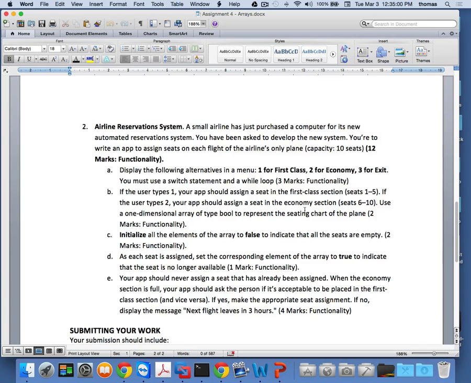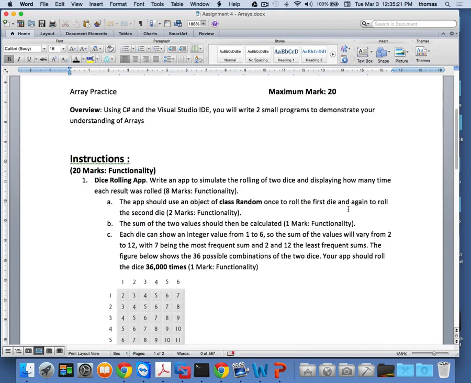When the economy section is full, your app should ask the person if it's acceptable to be placed in the first class section, and vice versa. If yes, make the appropriate seat assignment. If no, display the message, next flight leaves in 3 hours. Okay? Very simple. So there's 2 piece parts to this. Part 1, which is this dice rolling app you're going to build.